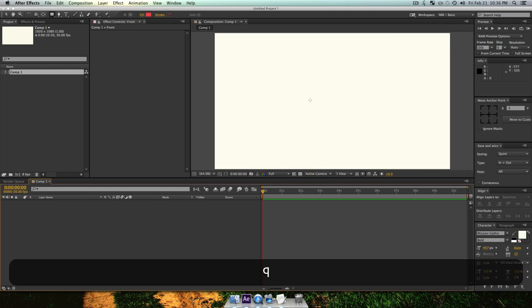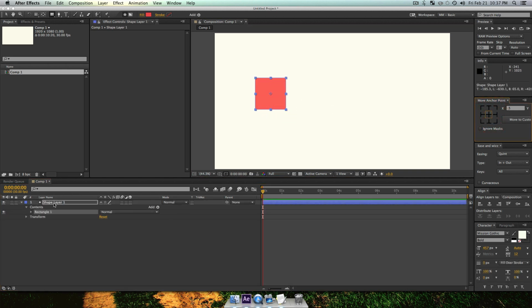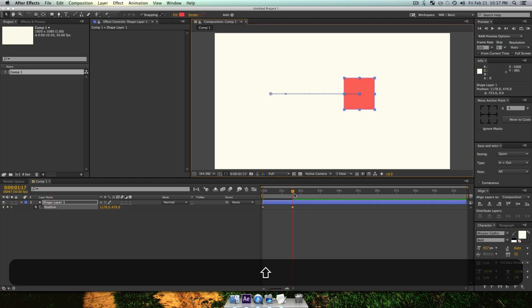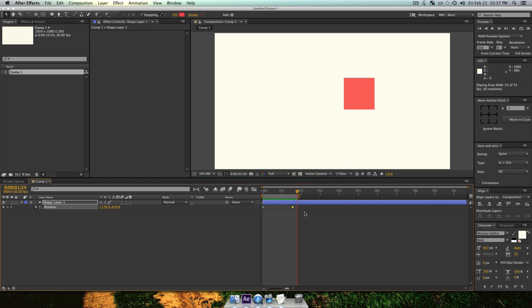So anyway, I'm gonna quickly create just a square, and I'll just move my anchor point. I'll press P on my keyboard to bring up my position properties, and I'm just gonna do a short, crappy little animation just to show you an example. So now that we have an animation made, as you can see, it's very linear, it's very boring, it's very jittery, it looks horrible.